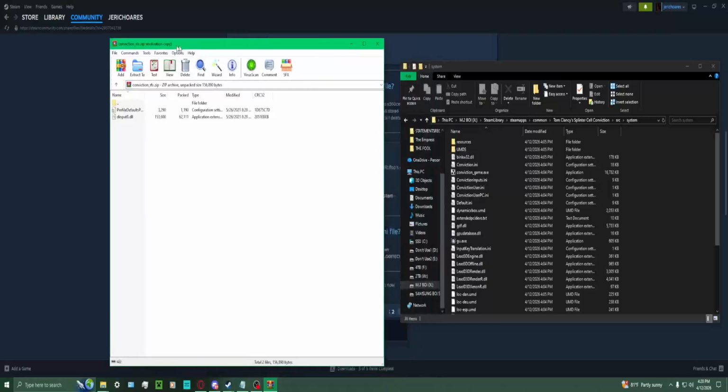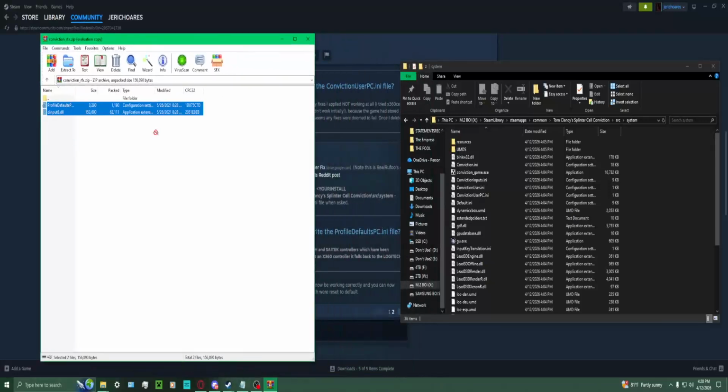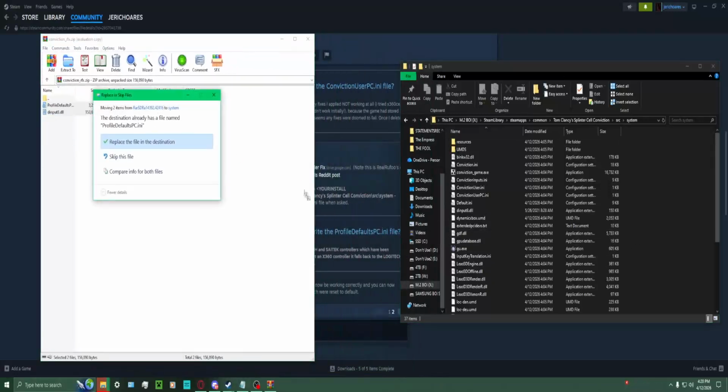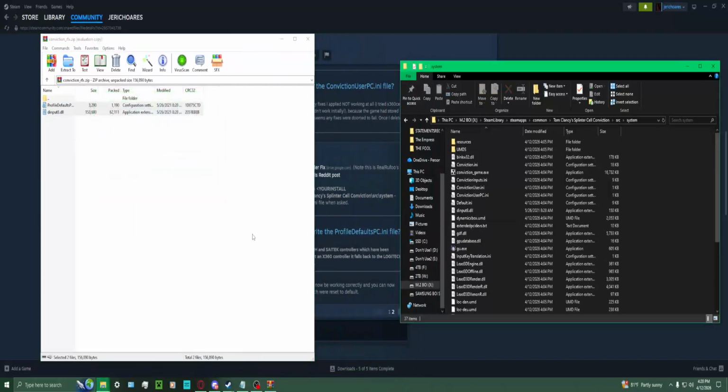We want to go into the SRC. We want to go into the system. Overwrite the original profile default PCINI when asked. So we want to place both the files in there. We can just drag over here, highlight both the files, drag and drop. It's going to ask, hey, do you want to replace that? Yep.